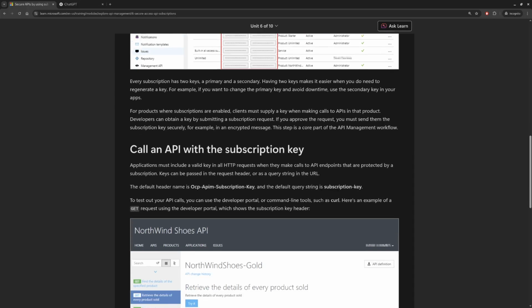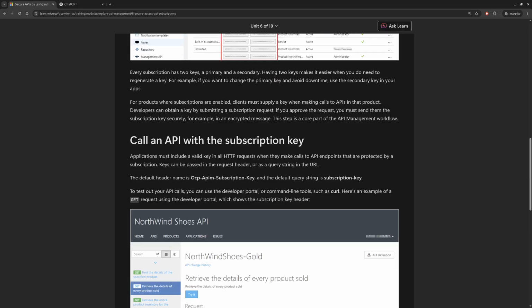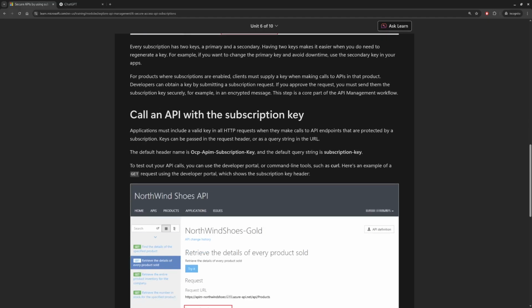For products where subscriptions are enabled, clients must supply a key when making calls to an API in the product. Developers can obtain a key by submitting a subscription request. If you approve the request, you must send them the subscription key securely, for example, in an encrypted message. This step is a core part of the API management workflow.